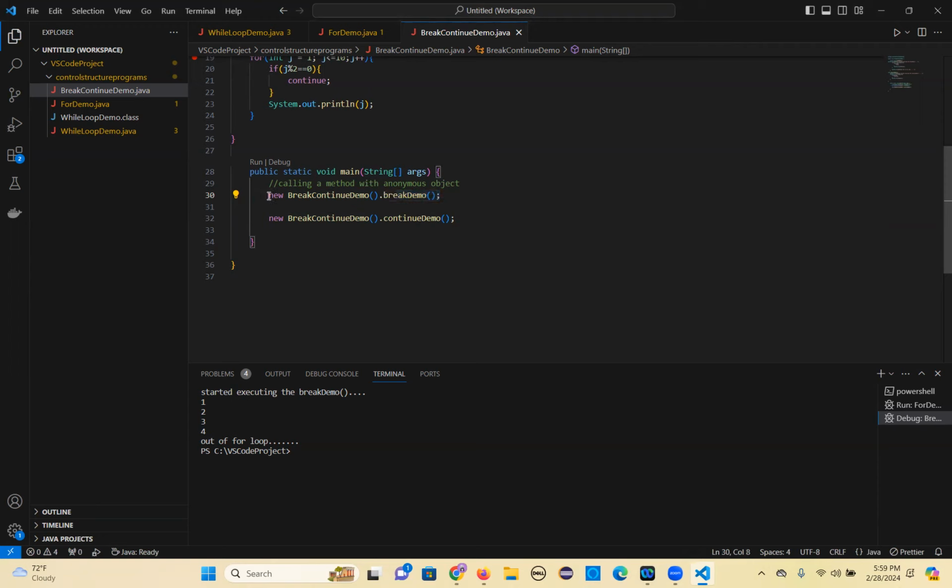I have given this already: new class name parenthesis means object. This is one object, and this is another object. One more new, that's all. There's one more new object. It's not the same. This memory address is different, and this memory address is different because you are creating one more object. This is the object creation, right?